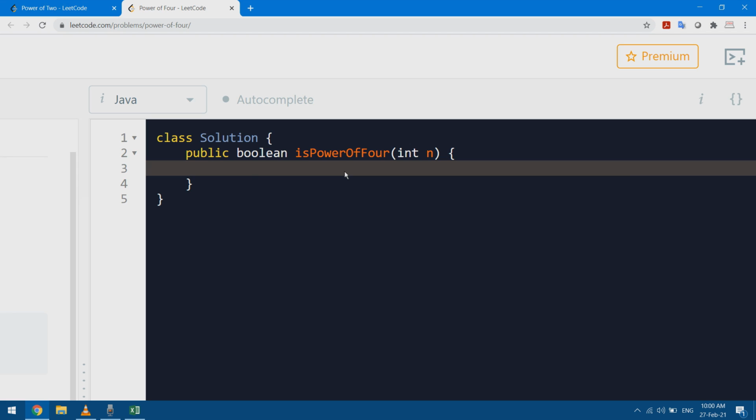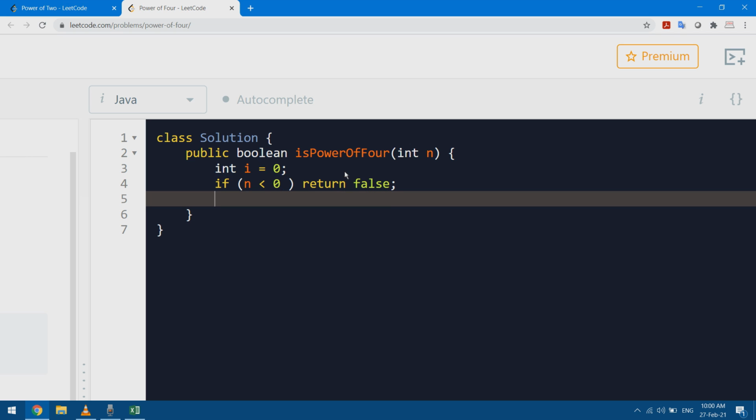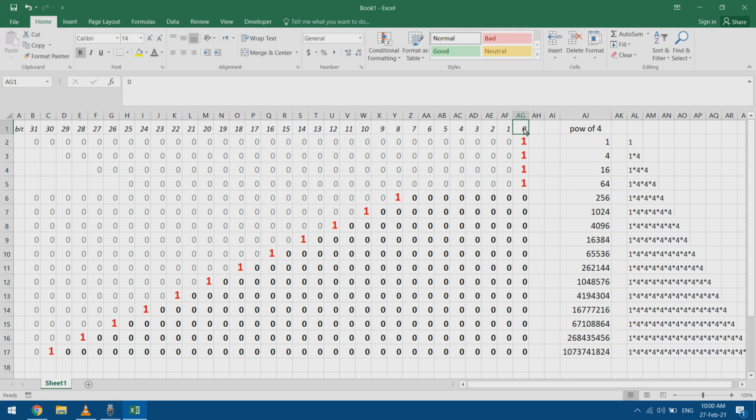Let's implement it. So we'll create a variable that counts the bit that we're processing. And we know that if a number is negative, it's not a power of 4. So if n is less than 0, we will return false directly. Now, I can think of I as jumping 2 bits here, so it will jump from 0 till 2 till 4, or I can think of I as the iteration that I'm in. In fact, since I'm rotating the bits 2 by 2, I can increase I 2 by 2.